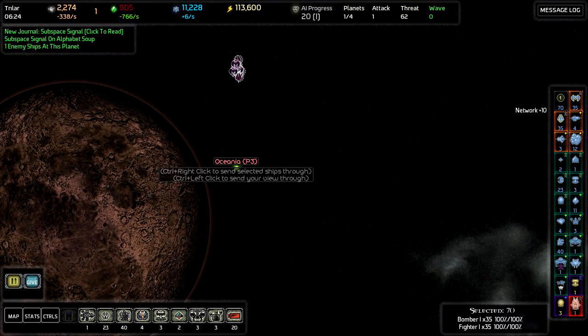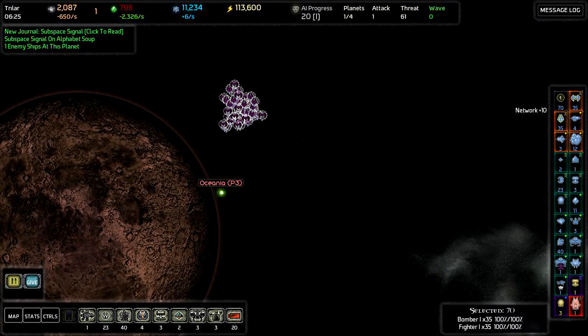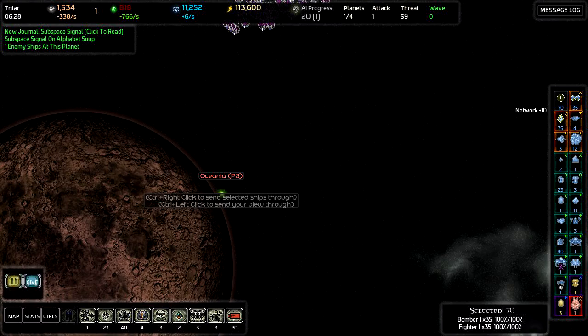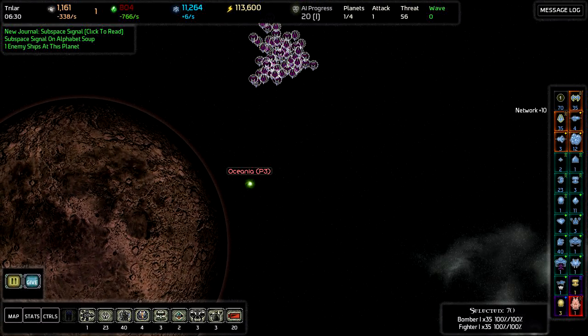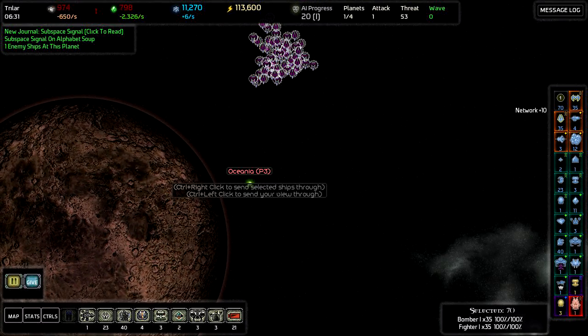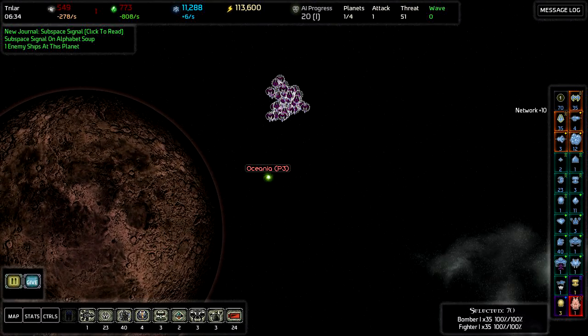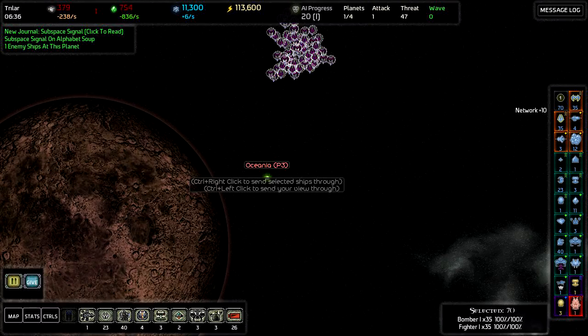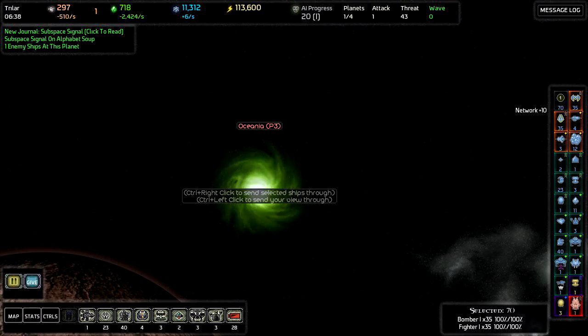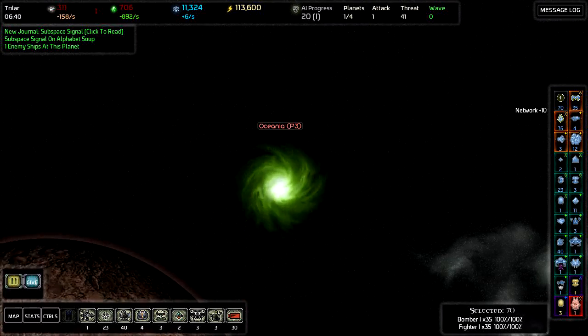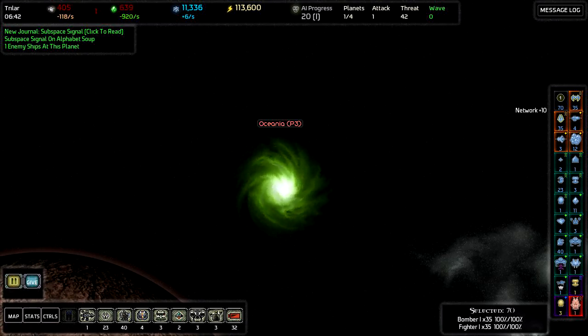Okay, so I'm gonna send my fighters and bombers through to Oceana. And then, what am I looking for to destroy on the other side of the Oceana warp gate? That's priority 3. Or, the other side of the Oceana wormhole. The warp gate. Okay, here goes.